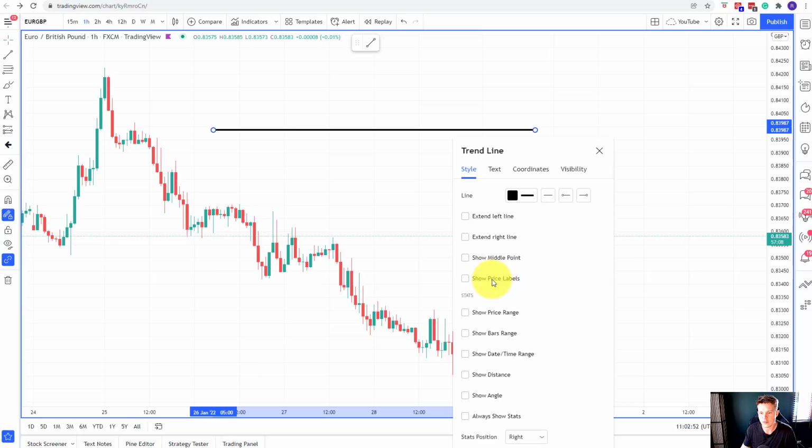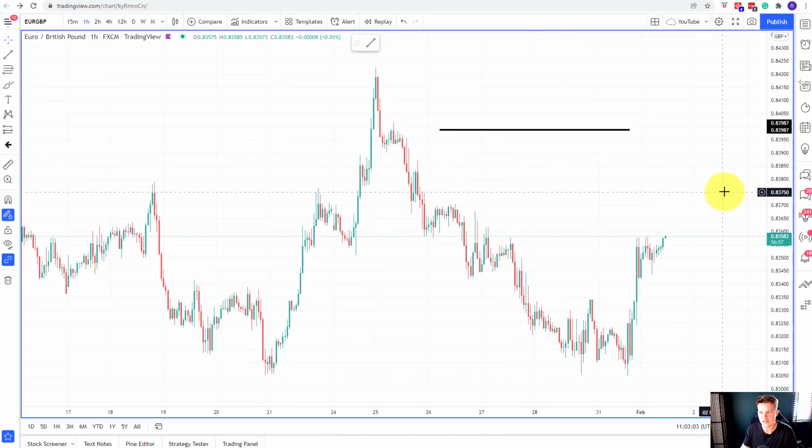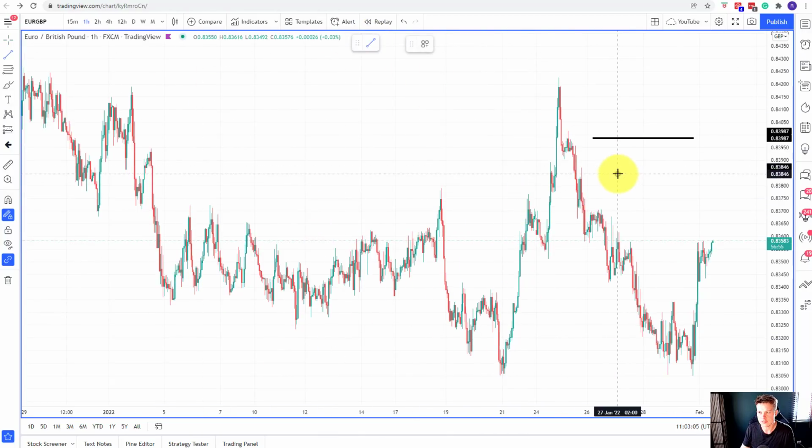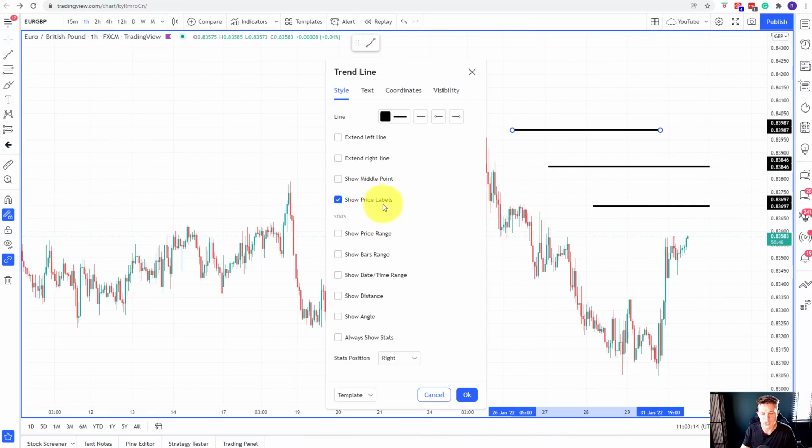So what happens here now, you can see now we don't see anything. And now show price labels. Now we have here 83987. When we exit this, you can see that if you have, for example, multiple trend lines, you can very nicely see where the different trend lines are marked. So this is this option here for price labels.